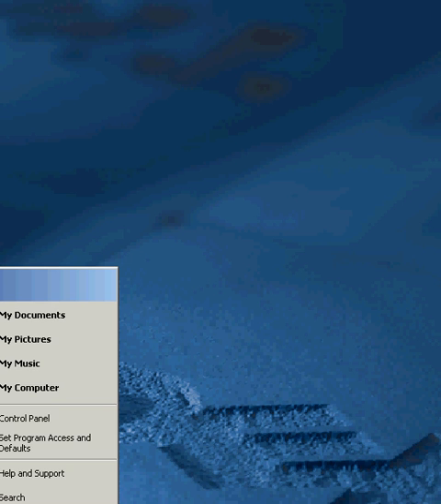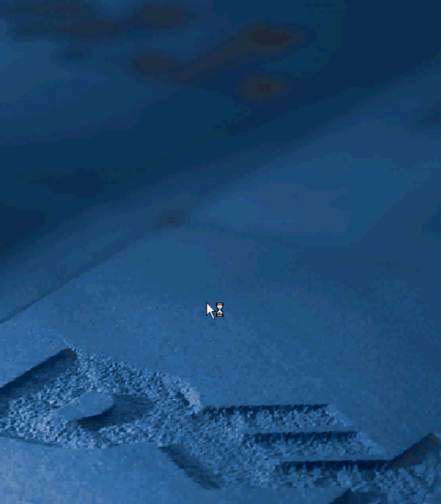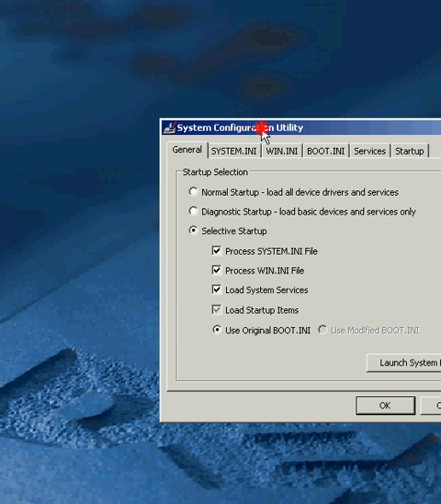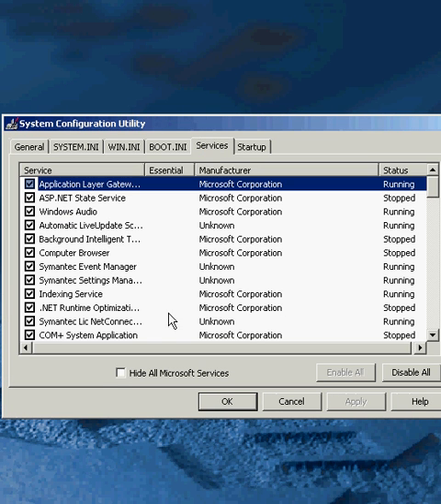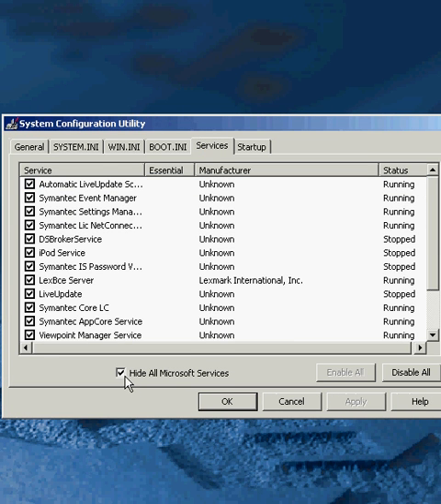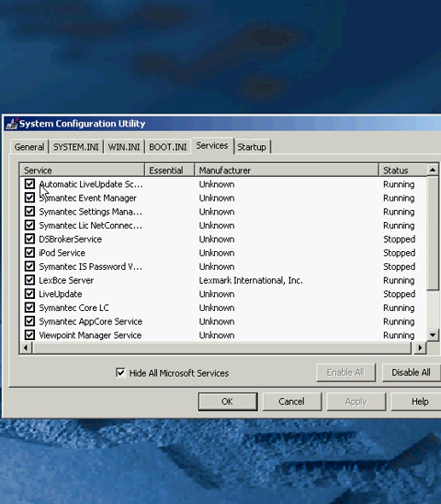Another way is go to start, then run. Then in the little box type msconfig. msconfig, hit OK. Okay, now this box should come up. Hit services, hide all Microsoft services. You're not dealing with anything Microsoft. Now in here, uncheck whatever you do not need.